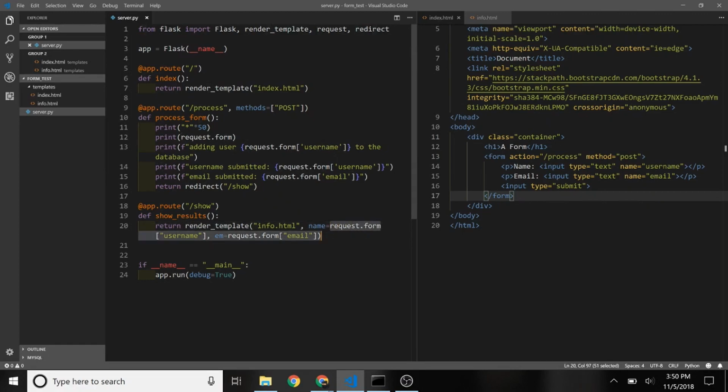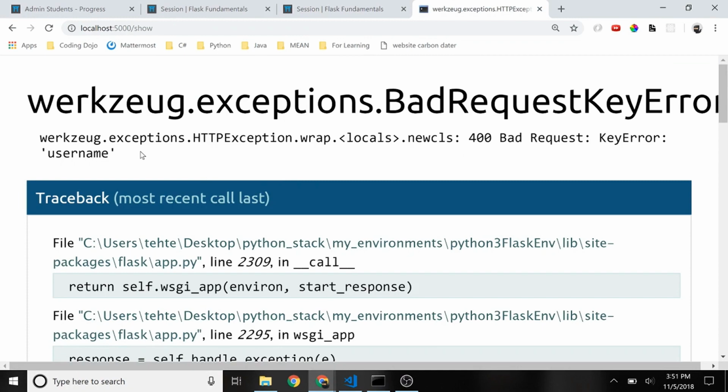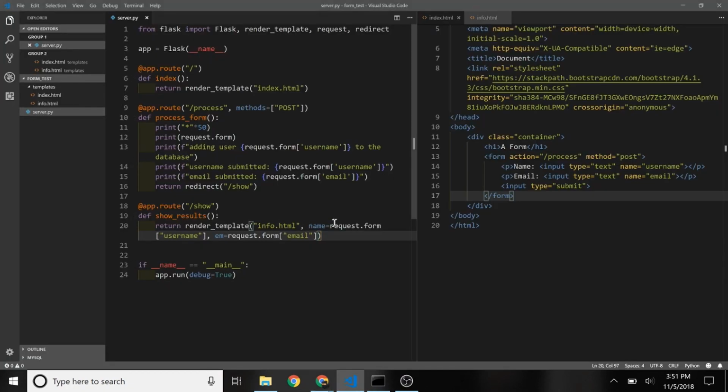Why these variables are no longer available to us, and why in the last video we got this bad request key error issue when we tried to look for a username in request.form. So let's think about it. Even though we've added all these extra layers, at the end of the day, these are just functions, right? And from studying your algorithms, do any functions ever know really anything about the other functions that are happening, even if they're in the same file?